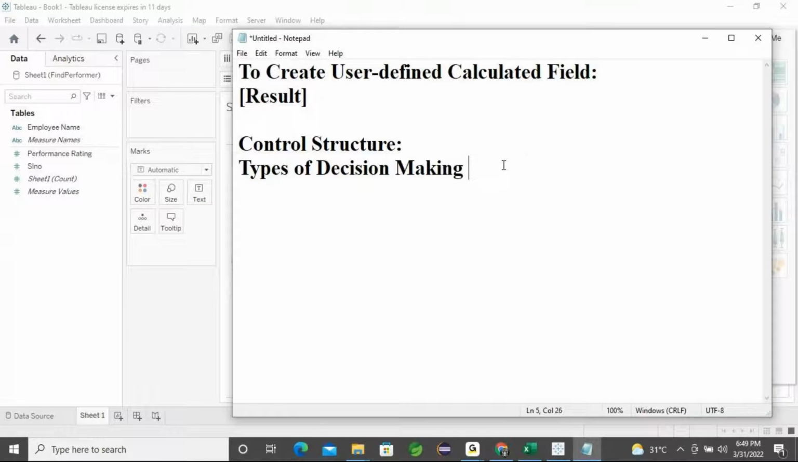So the first one is the if condition. Okay, right? If condition means it will ask one question, and if the condition is true it will print the statement. It never tells the false answers. If the condition is true it will be printed. We will see that one by one, how we can create this type of logic. And the second one is if else.